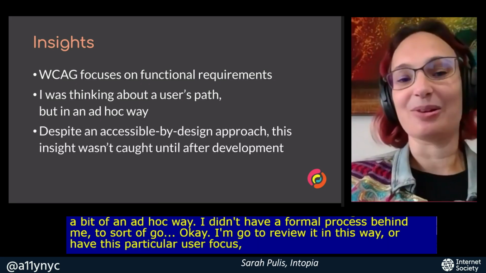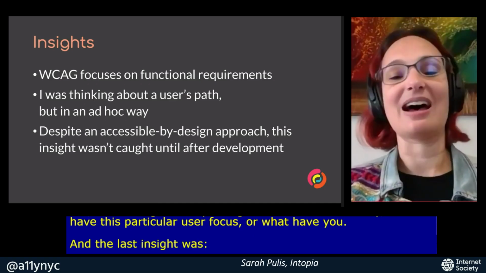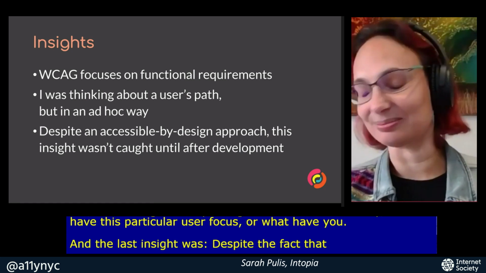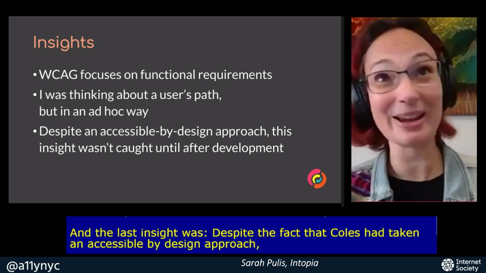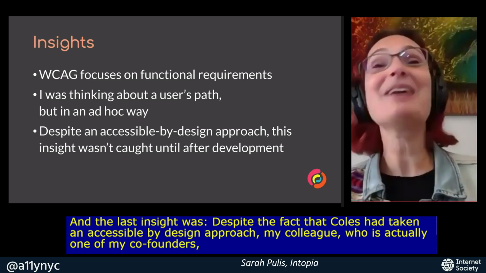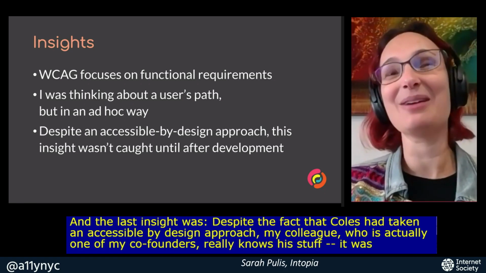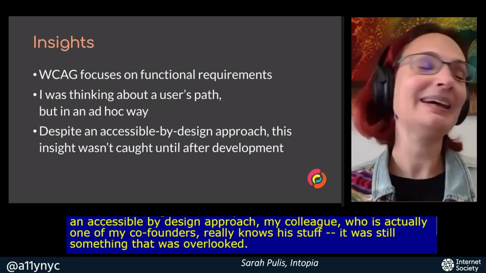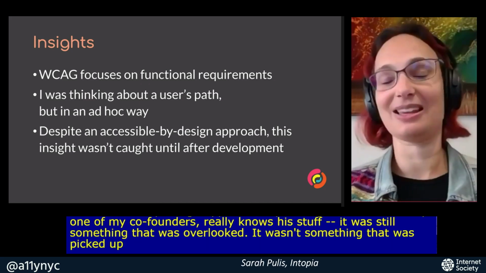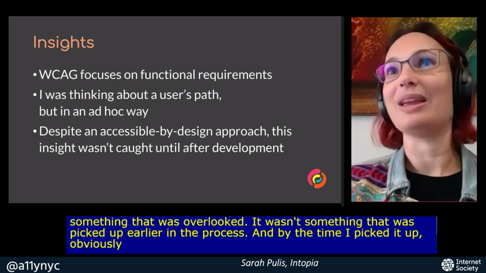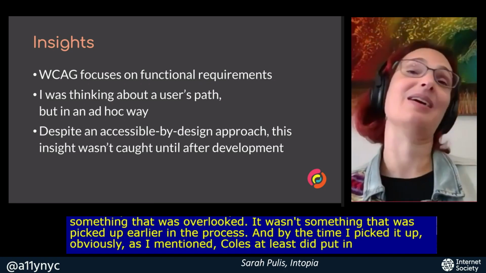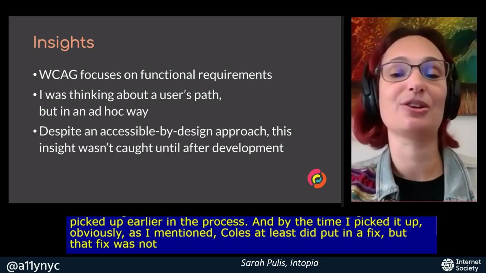And the last insight was, despite the fact that Coles had taken an accessible by design approach, my colleague, who's actually one of my co-founders, really knows his stuff, it was still something that was overlooked. It wasn't picked up earlier on in the process. And by the time I picked it up, Coles at least did put in a fix, but that fix was not to redevelop the website or to change the focus order.